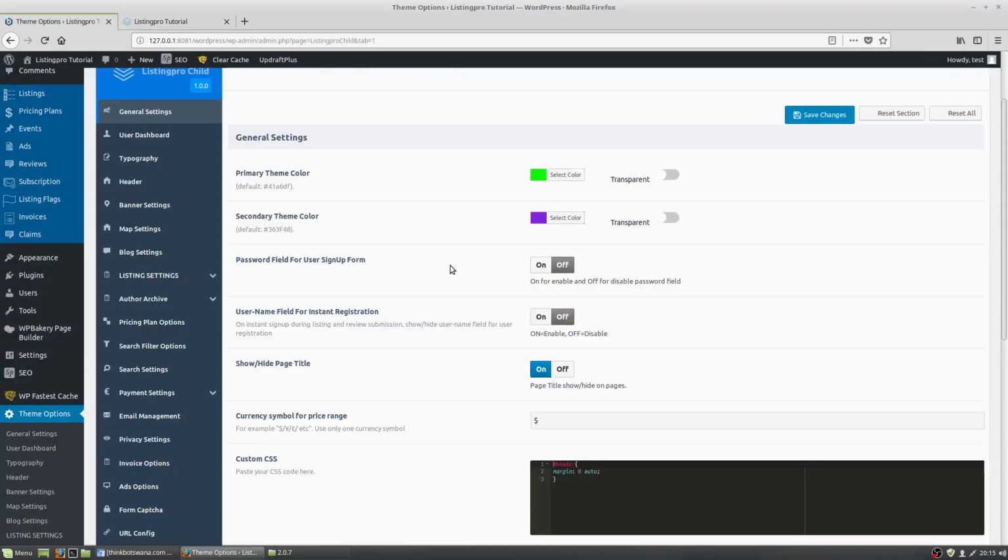Password field for user sign up form. On for enable, off for disable. Username field. On or off.